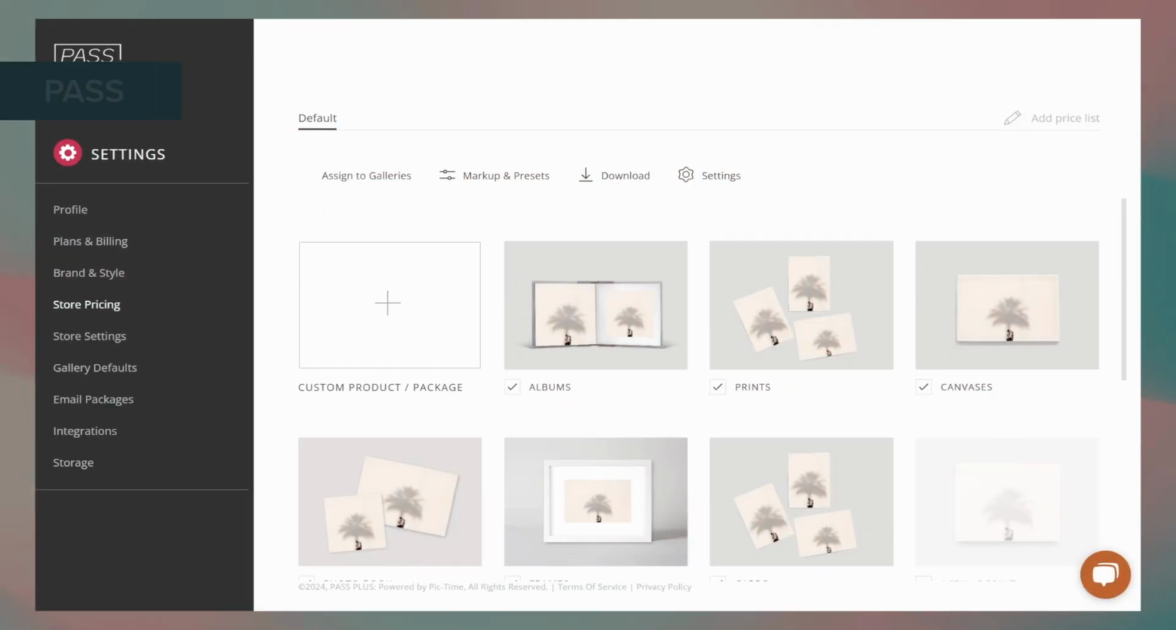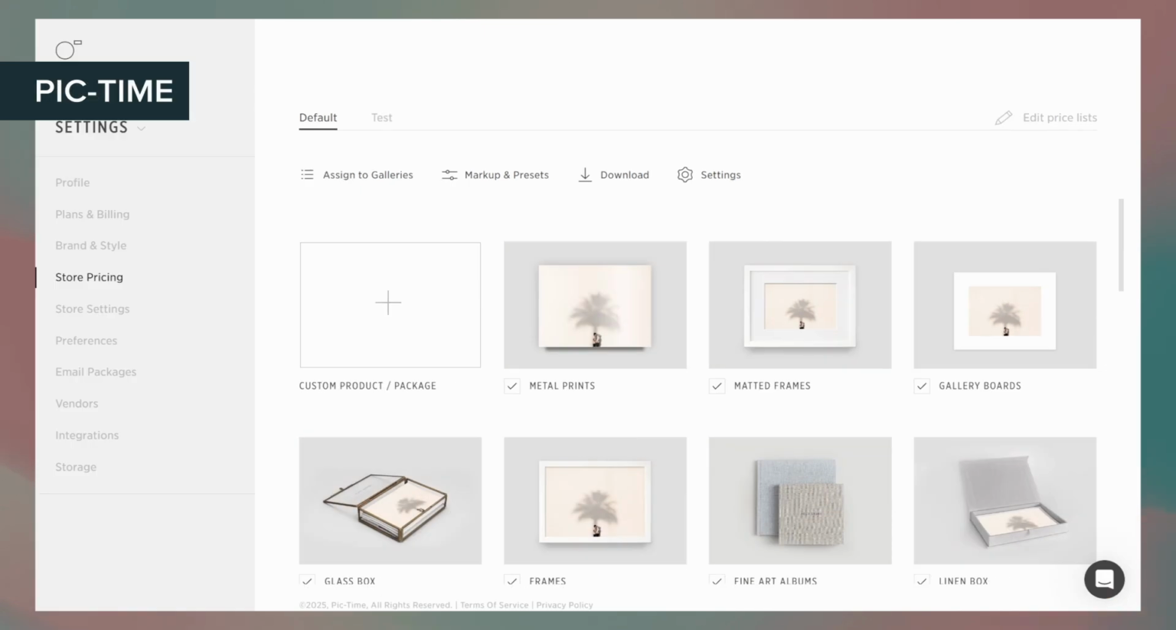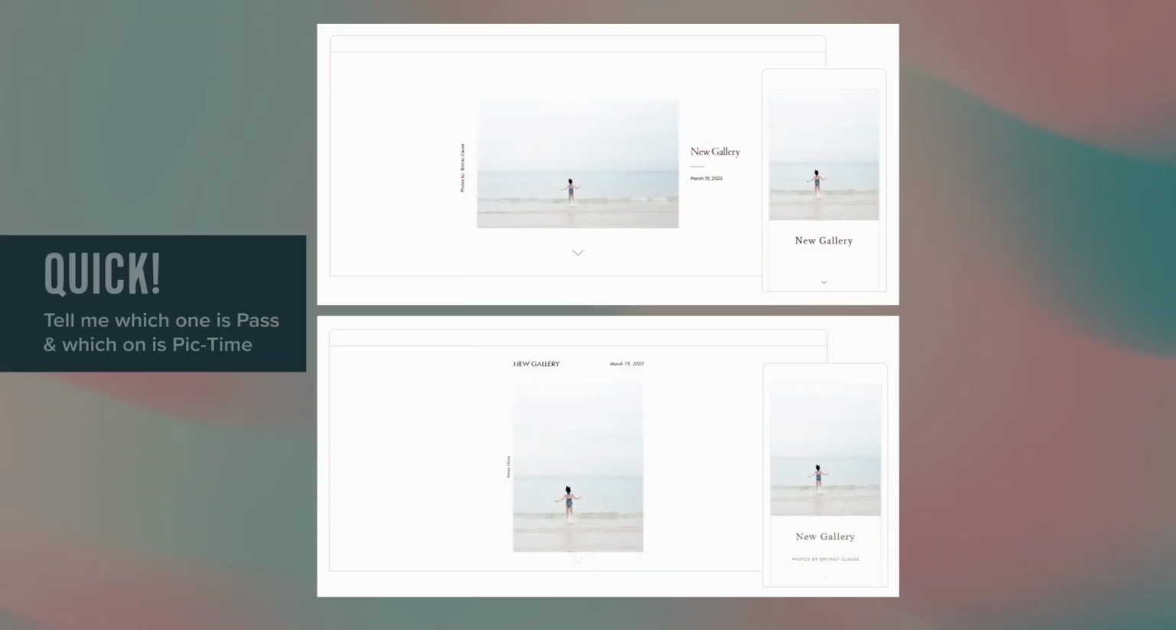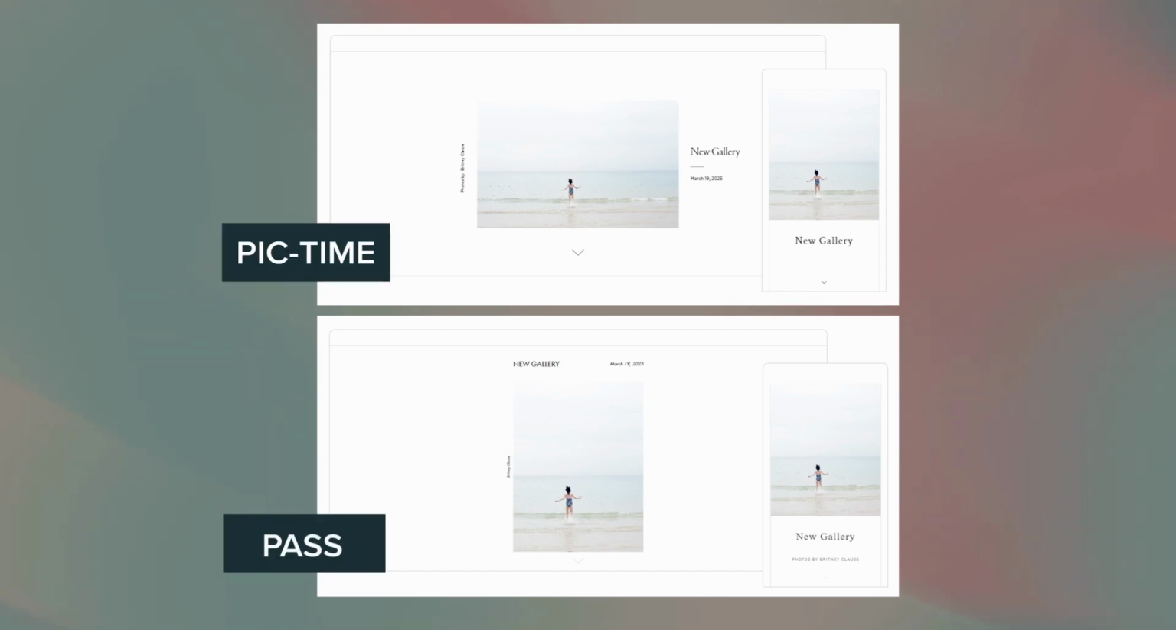But even if they are just stock images, they are more aligned with Pic-Time's branding rather than Pass's, and reinforces the disjointed feelings I get from the system. It's quirky, but not in a fun way. It's the kind of quirkiness that makes Pass feel inconsistent, like a work in progress rather than a polished platform.